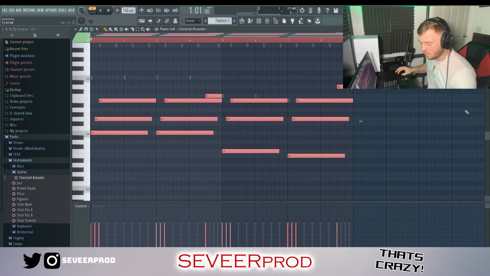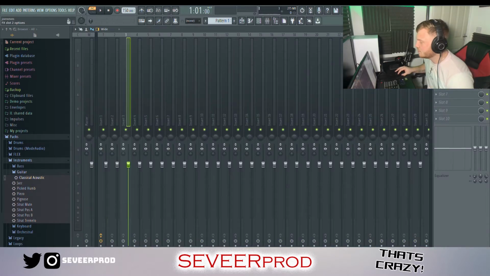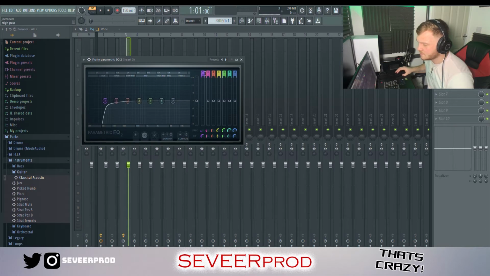I'm going to hit Control A and Alt R and that will randomize the velocities so it sounds less like it's just been penciled in. And once again, we're going to add in an EQ and a reverb, taking out some of the low end for the bass.